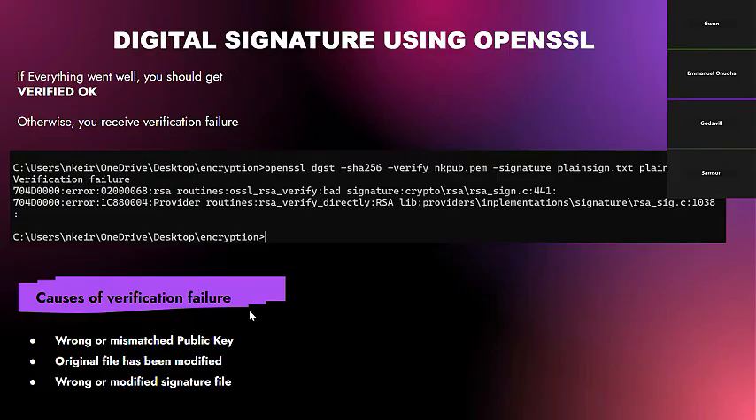Wrong or modified signature file. Even though the signature file is encrypted itself and you can't read it, someone can unintentionally or even intentionally delete something from the file. Although they can't read it, they can modify the content of the signature file, and then it will cause the verification to fail. So any of these will cause your signature verification to fail. Otherwise, you should have a successful signature check.